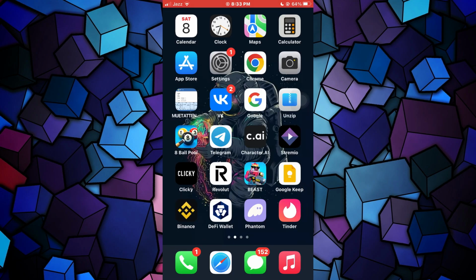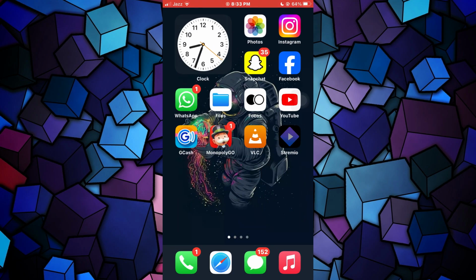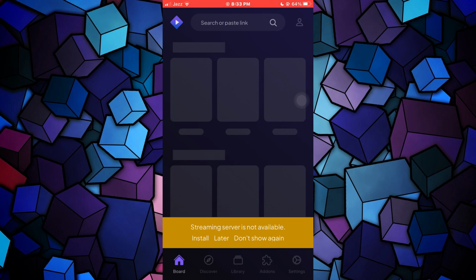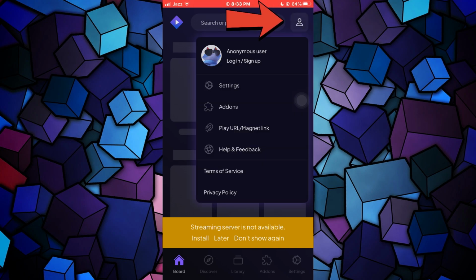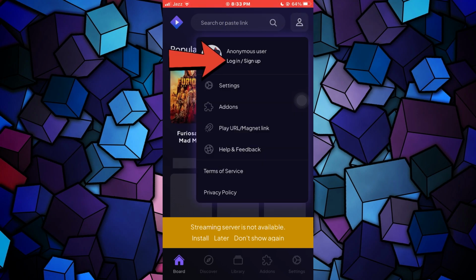After that, open the Stremio Web Player app and make sure to sign in. In order to do that, tap on the person icon at the top right corner and then select Sign In.